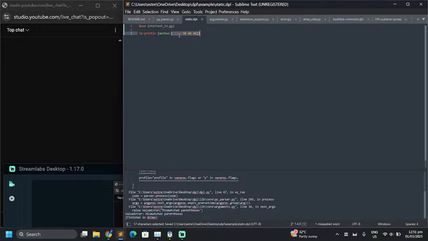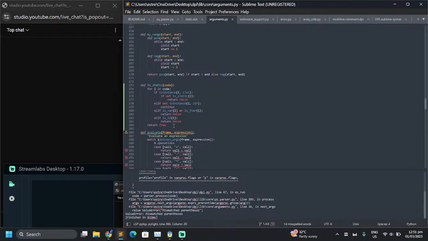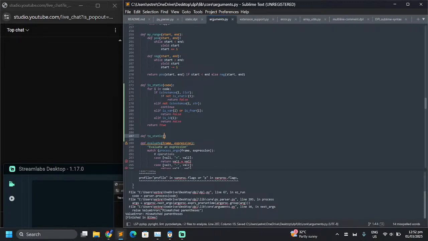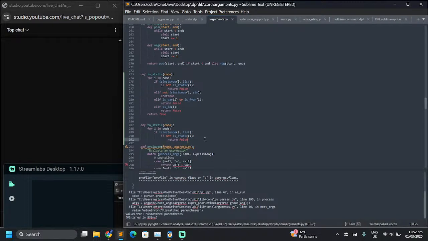This can still be interpreted pre-runtime, right? So now here, yeah, we can go def static to static code. Now here we can go for I in code, for example. Yeah, we're just gonna yank this code into here. So we have that.